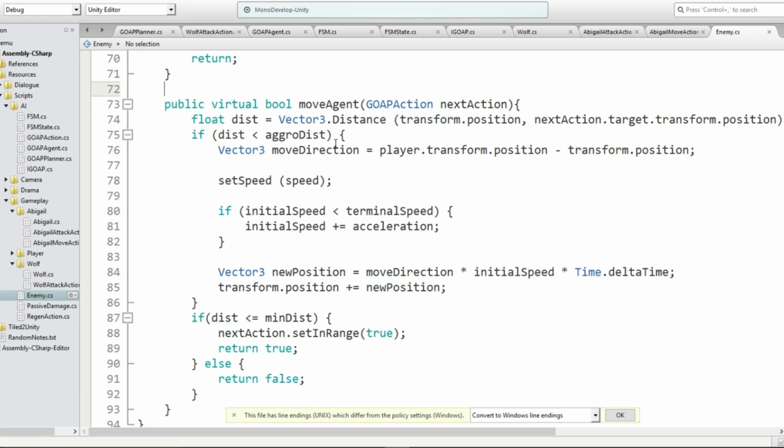But for right now, we have an aggro distance that will trigger the enemy to chase after the player, and then we have this minimum distance, which will allow us to say, okay, you're allowed to perform the action now. You don't need to keep chasing. So those are the two things to keep in mind over here.